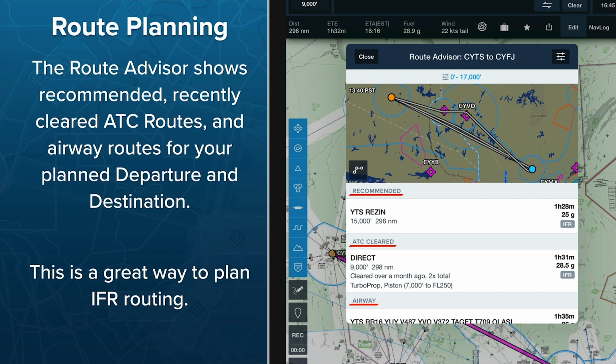In this case, recently cleared ATC route direct, it might sound tempting. I could get a direct route. Keep in mind, some of these cleared routes may be for medevac traffic. So this might have been a medevac flight out of Timmins. And that's why it's direct. You could try for that, but you may or may not get it.